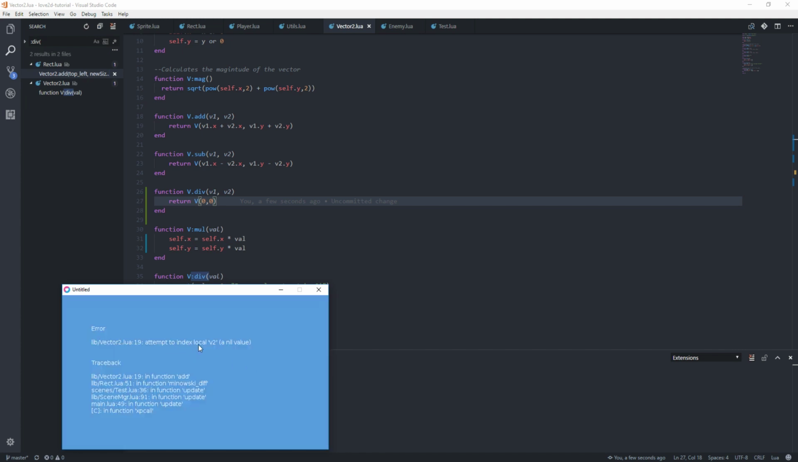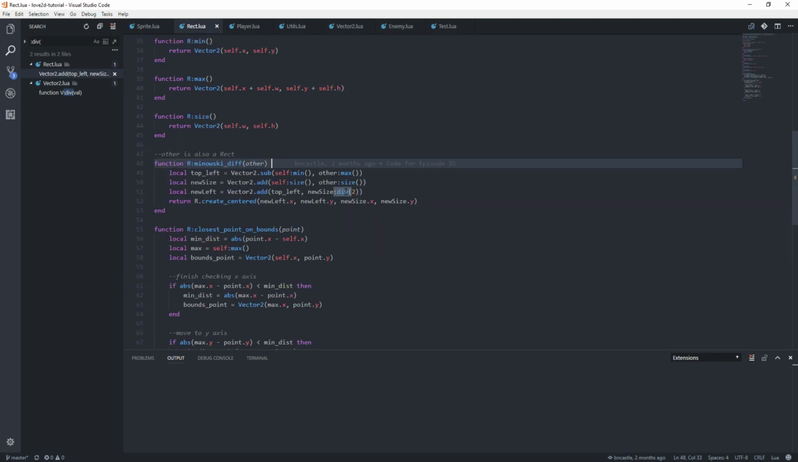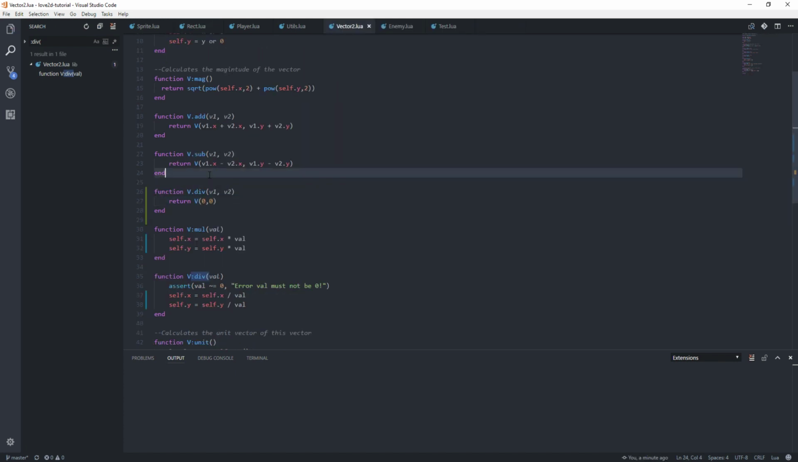There you go. Attempt to index local v2, a nil value. And where is that? That's in Minkowski. That's in rect, line 51, which is right here. Okay. Well, let's try this. Let's see if I can use my new dot div, and actually it would be this, and that should be a new vector.